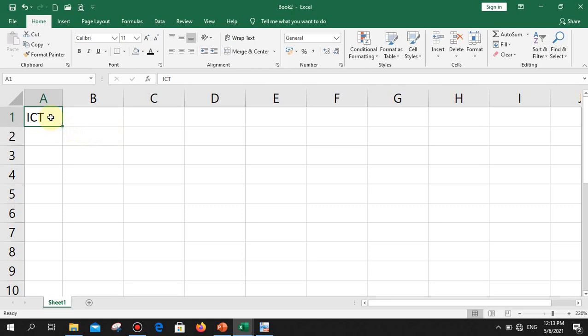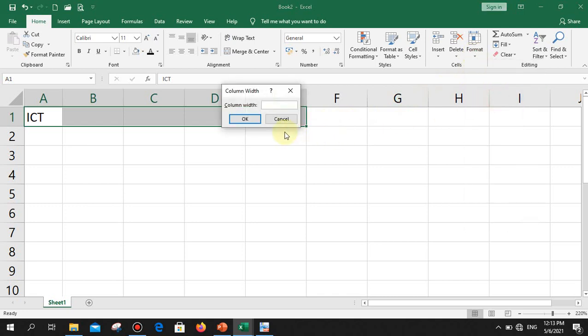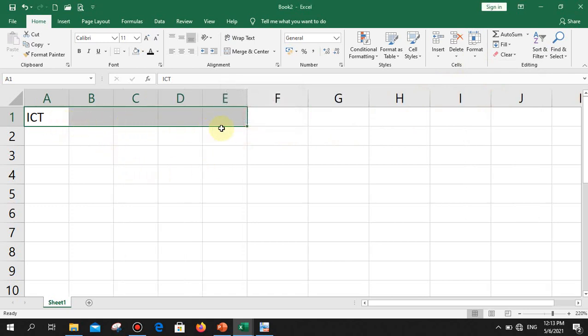And if you have to change multiple columns at once, you can select them like this. Then you can go to format, then select column width, and type the size that you want. We'll think that is 6. I'll press 6. Now you can see it arranged according to the given width.